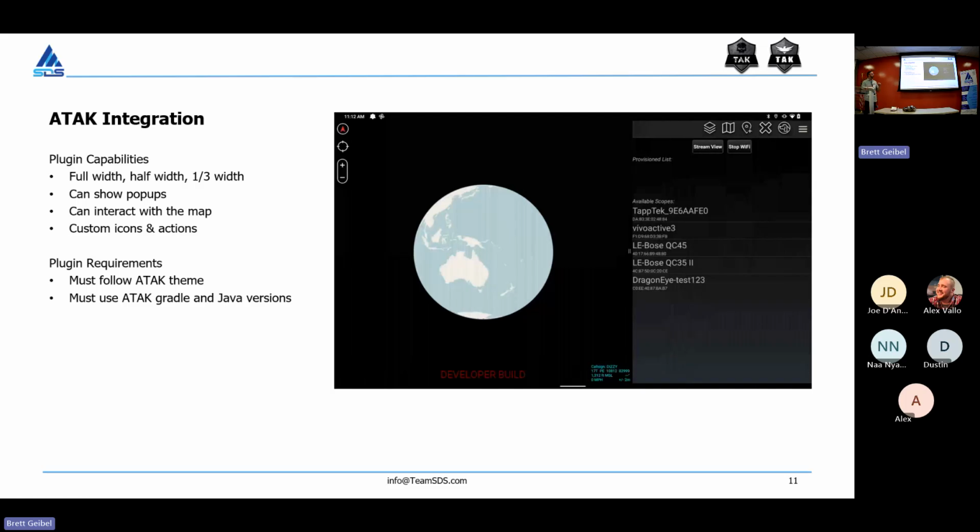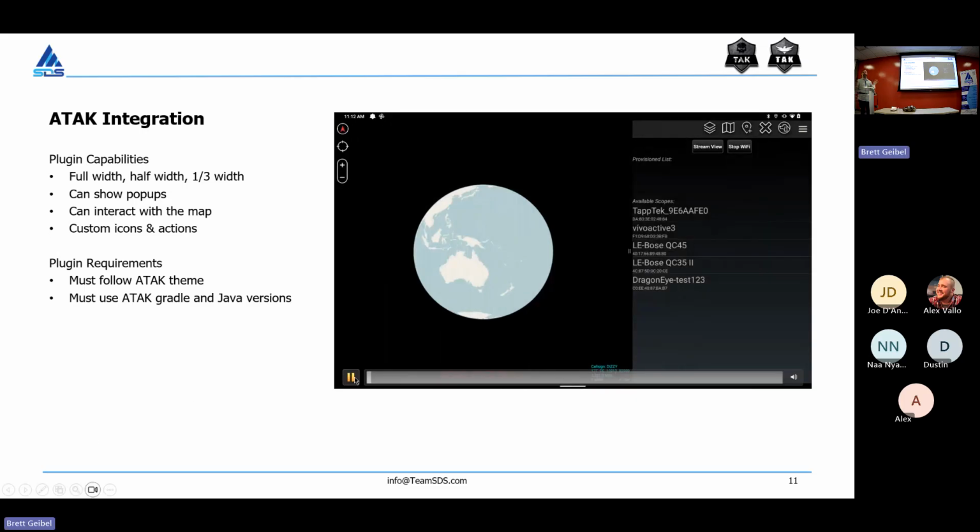And so one of the options you'll see right now on the screen, our plugin is only taking up about 1/3 of the screen. You can have your plugin take 1/3, 1/2, or even the full screen. Is it not working, Brett? Oh, no, go ahead. Yeah. There's no sound to it. Sorry, I'm just going to talk through it.